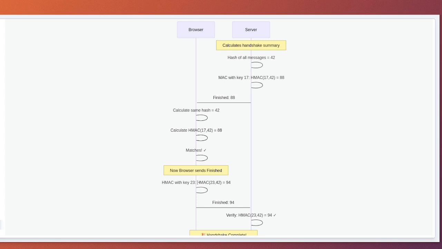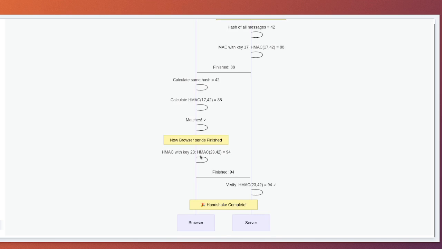Here is the significant aspect. Once both finished messages are verified, both parties have mathematical proof that: 1. They both derived the same keys from the Diffie-Hellman exchange. 2. They both received all messages without tampering. 3. They are both ready to start encrypting application data. And 4. No attacker interfered with the handshake.